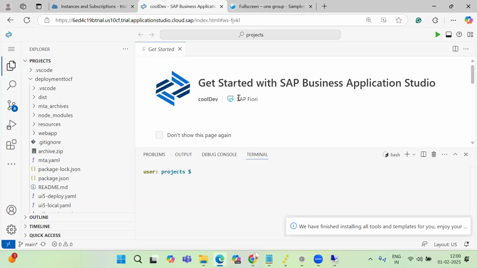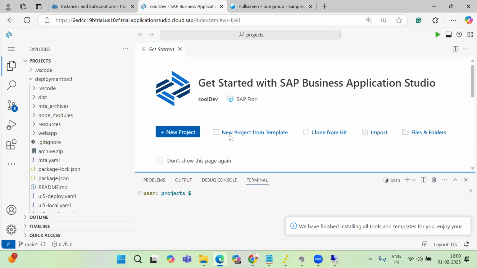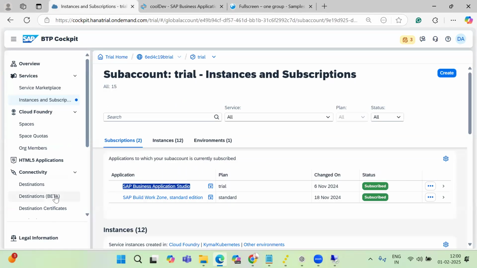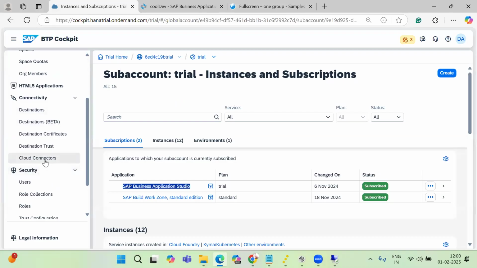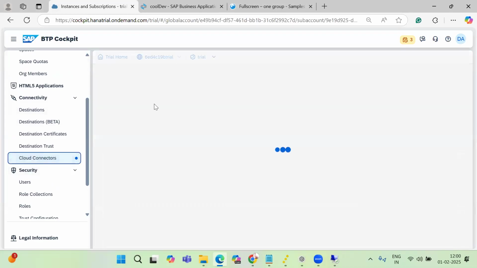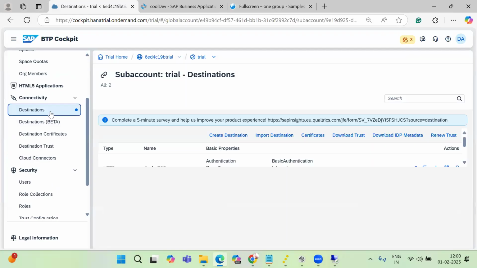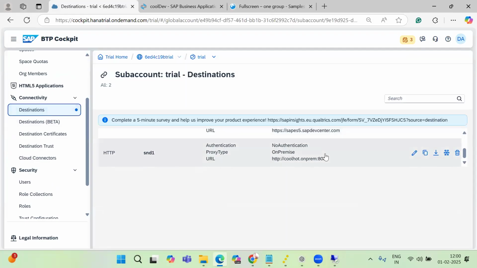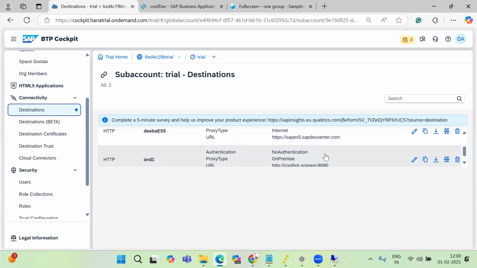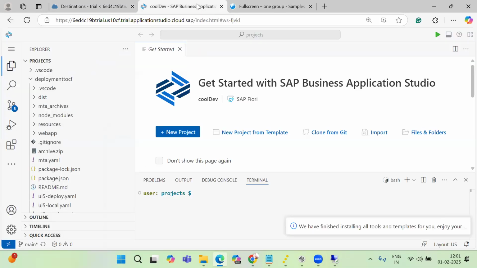Now it's connected, my backend is connected to the BAS, SAP BTP, through the cloud connector, you see it is connected now. And the destination, just for recapitulation, you can see I've got two destinations over here. One is SND1 and another one is the ES5 server that I have. So this is the one that I've been using, and now I'll straight away go to BAS.